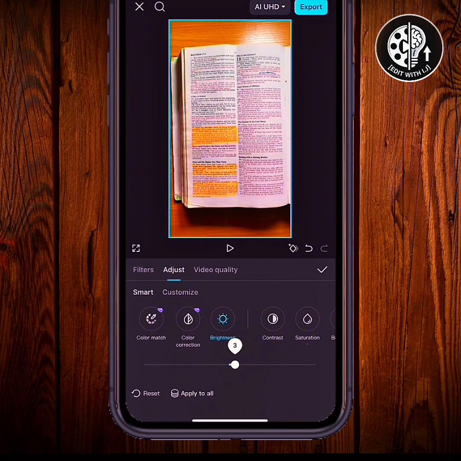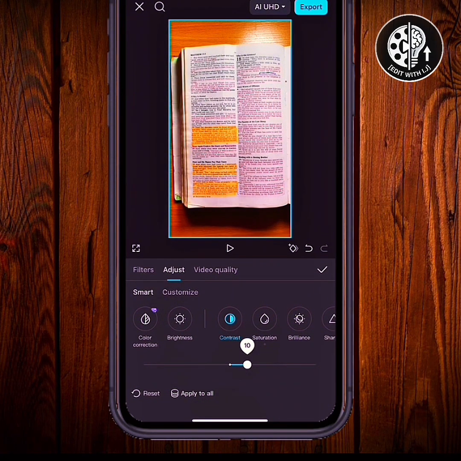Next, we have brightness. If I want to increase the brightness of my video, I will drag this line here to my right hand side, and if I want to reduce the brightness of my video, I will drag this line here to my left hand side. Next, we have the contrast. The contrast helps to boost the color in your video. If I want to increase my contrast, I will drag the line here to my right, and if I want to reduce the contrast in my video, I will drag the line to my left hand side.